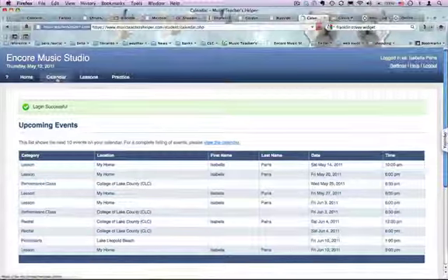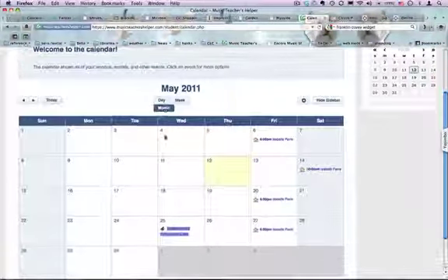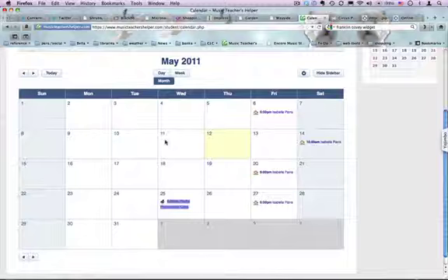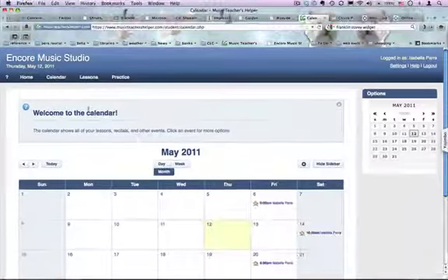There's a calendar here of the studio. Now this would only show the events that the student is involved in. So if it's a group event like our performance class here, it'll show up and be highlighted. And all her individual lessons are here as well.